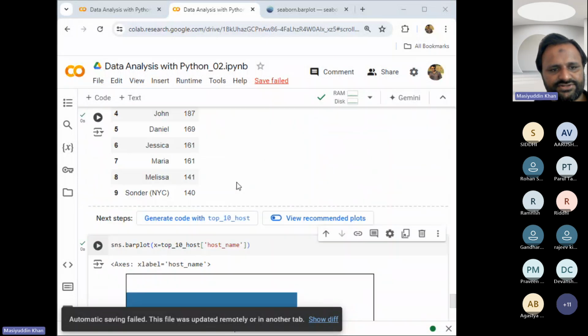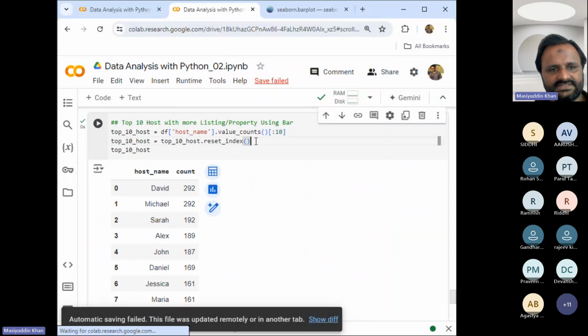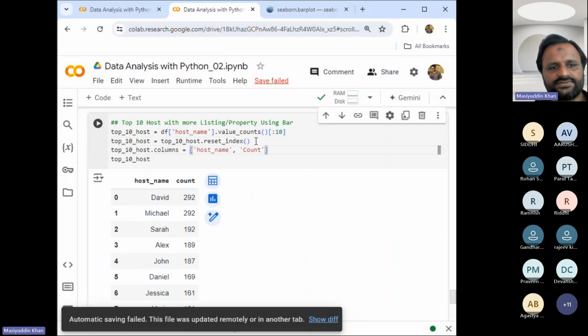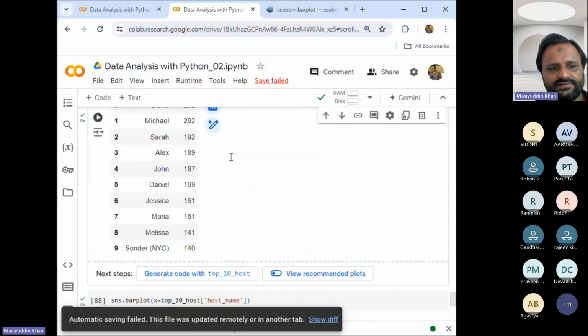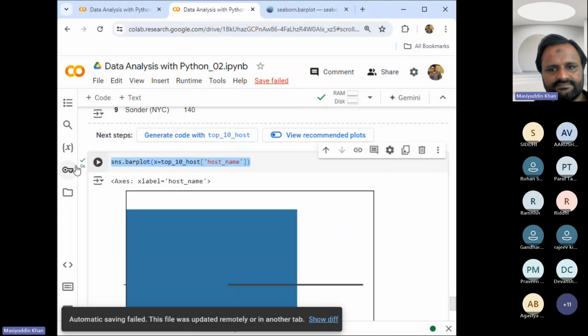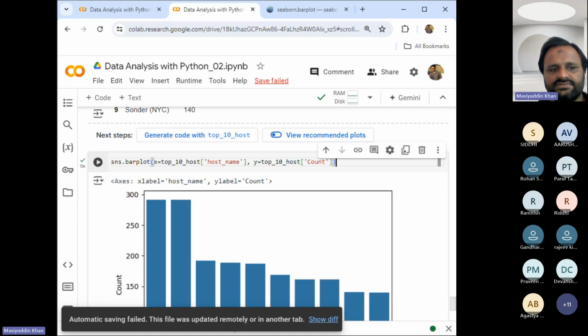So I'm just going to do one simple task here. So the host name and the count. Now that's sns.barplot, count host, y is equal to, now it looks proper.